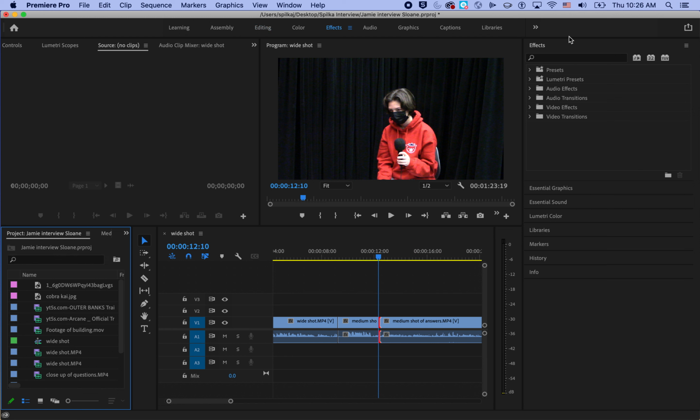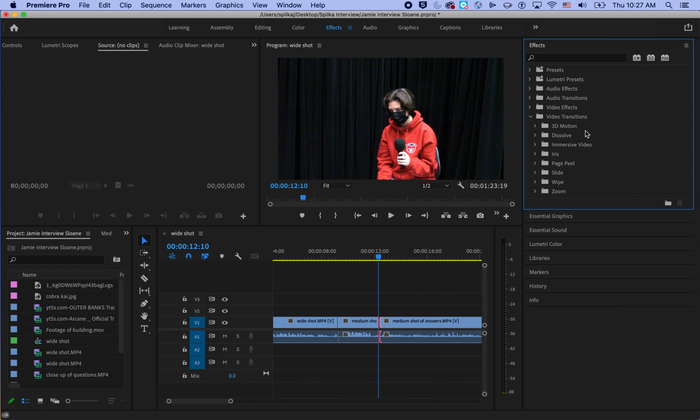And then you'll notice over here on the right, there's a folder that says video transitions. There's also one for audio as well, but that's mostly just dissolving clips together. So if I go into video transitions, I have all these folders, and then within each folder are even more options. So page peel is kind of a fun one.